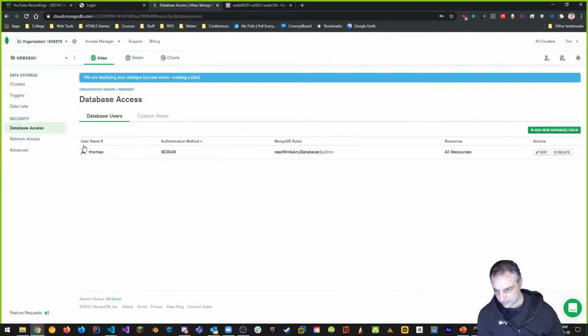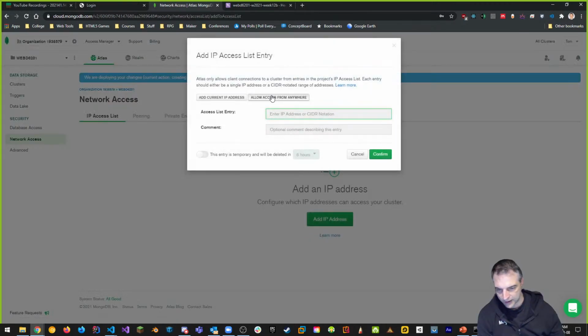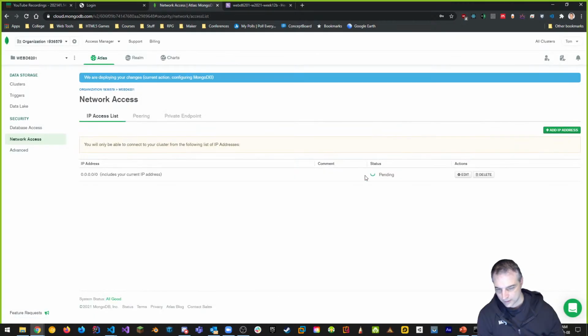I need that. I also need network access. So for network access, I'm going to add an IP address, and I'm going to choose anywhere. Add access from anywhere and confirm. Okay, so those are the two things I'm going to do. It's going to take a second for me to do that.